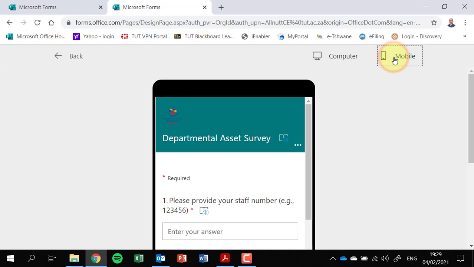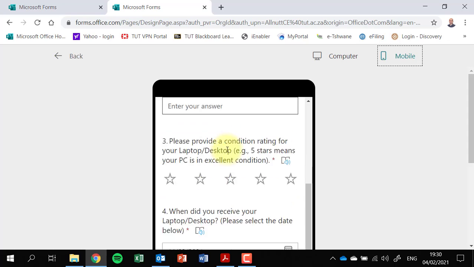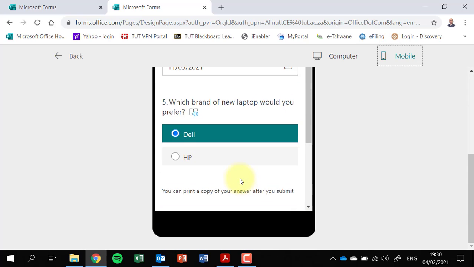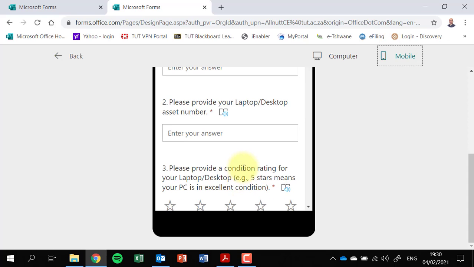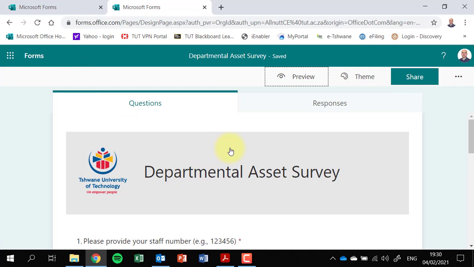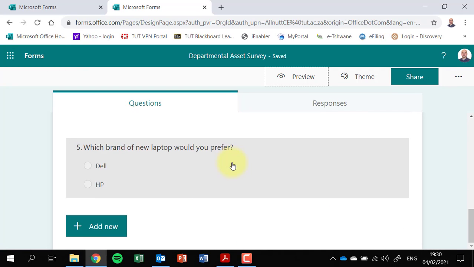So the second view would be the mobile view. So this is how it would look like on a cell phone if the respondent opens up the link you will provide via their cell phone, which most respondents will do. Okay, so then you can simply go back and you've got your survey done.